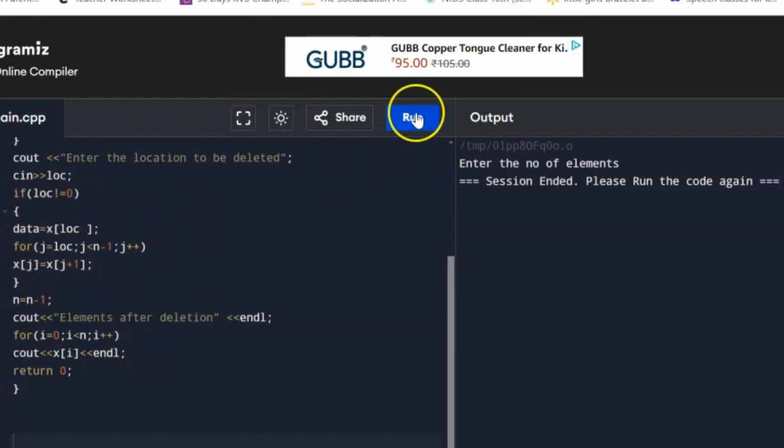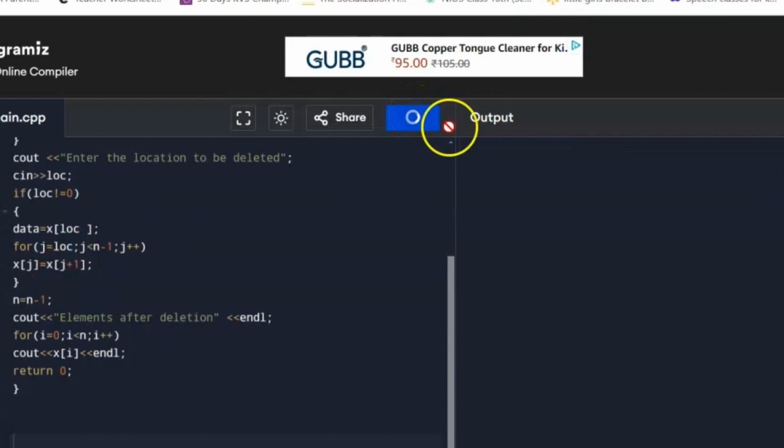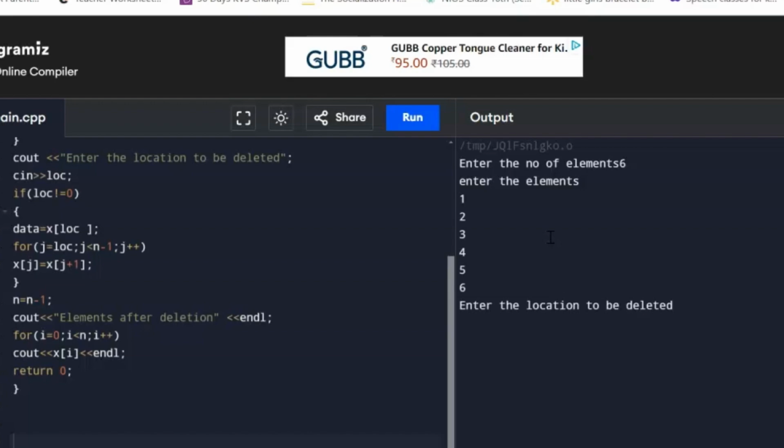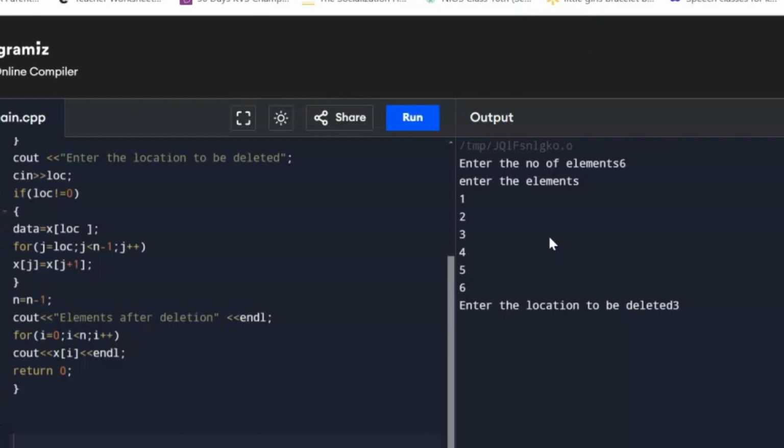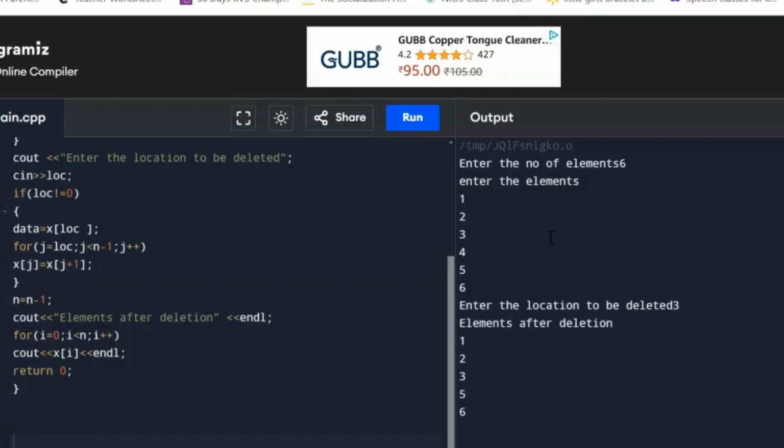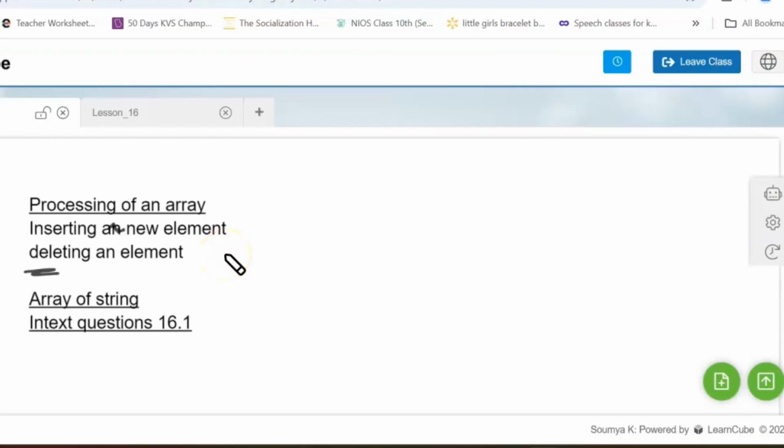Okay, let's run and see how this program works. Enter the number of elements, again 6 elements. Six elements are entered. Location, you can select any location, like I'm selecting the third location. So after deletion you can see here 0, 1, 2 and 3. So this third location element, that is 4, is deleted and it is not available in your new list of array elements.